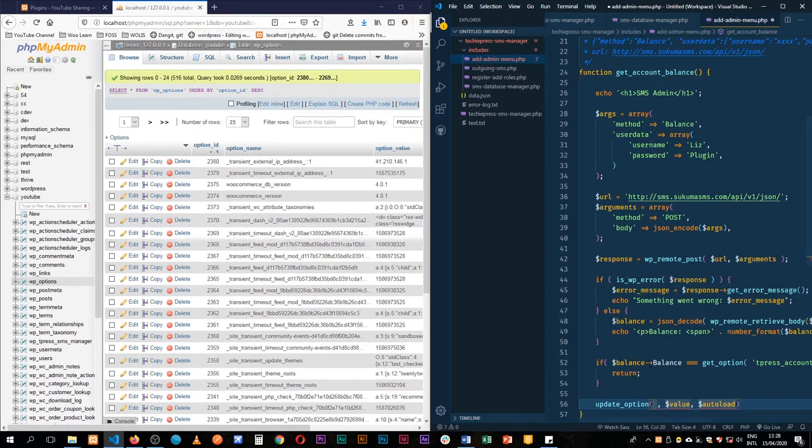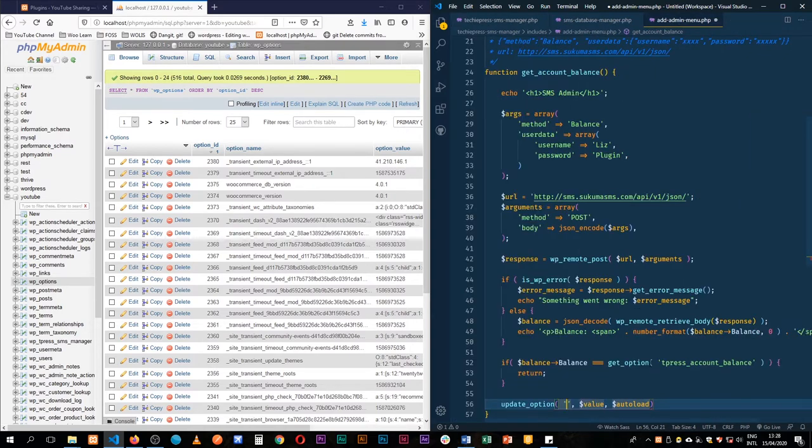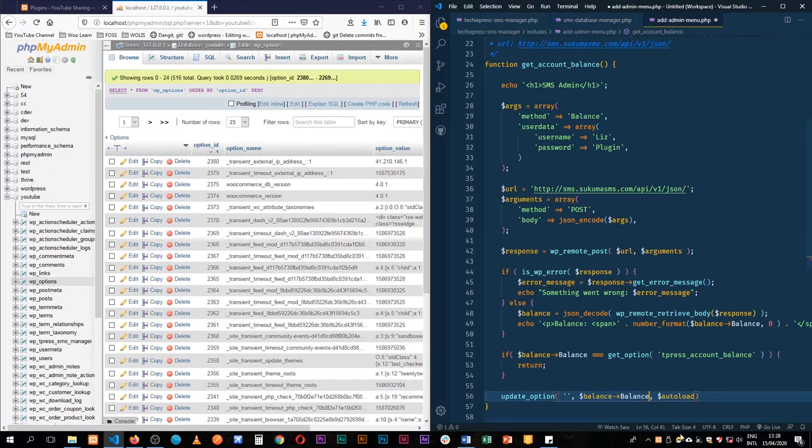So the option we'll need to have is our tpress. Let me increase this here. First of all, let me change the value here. We'll need to add the value and update this here. And then we're going to get our option that we want is this, copy, paste it here. So we're going to look for the option of tpress account balance, and then we're going to update it with the new balance here.